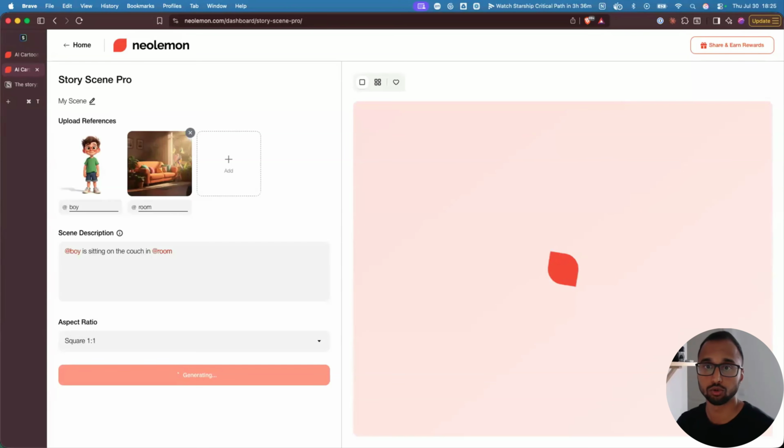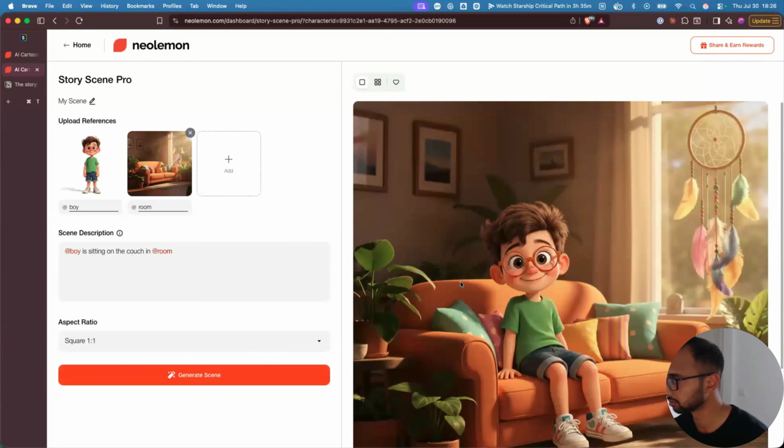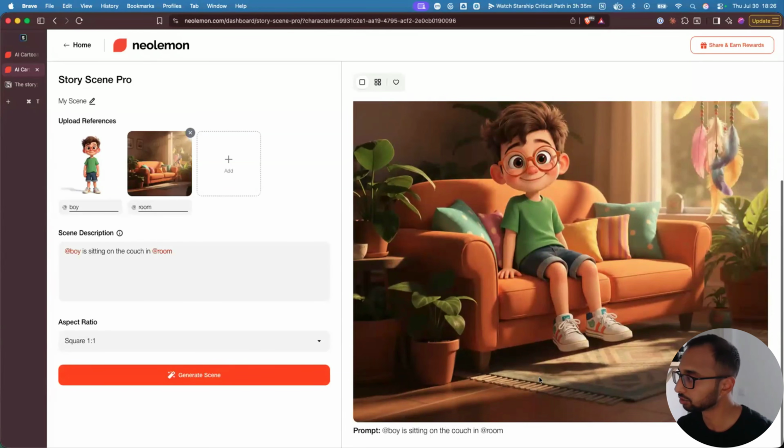You have learned how to create characters with Character Turbo in the previous step. You have learned how to create background scene with background generator. And now you're seeing how you can put them together in Story Scene Pro. So step 2, step 3, and step 4 of what we talked about. Story Scene Pro is a very heavy-duty model, and you will see why, because you can add multiple different things. Because of this, we need to wait around 50 seconds to a minute for the illustration to be generated. And there you go. The boy is sitting on the couch in the room.